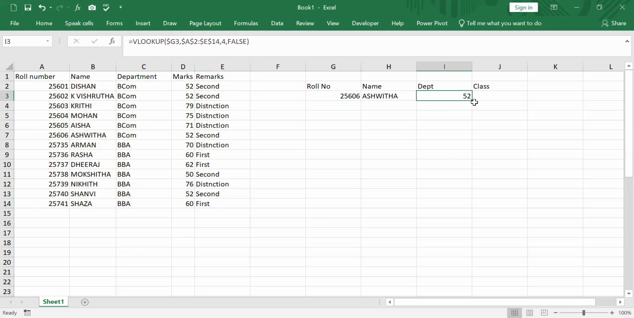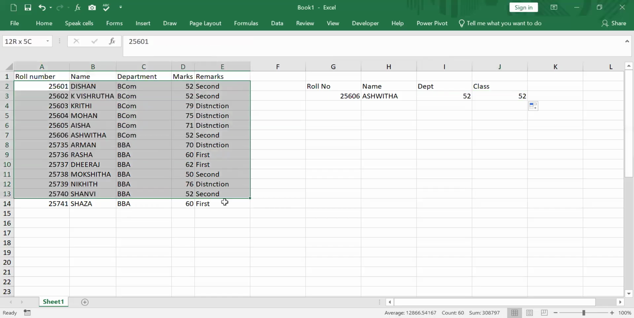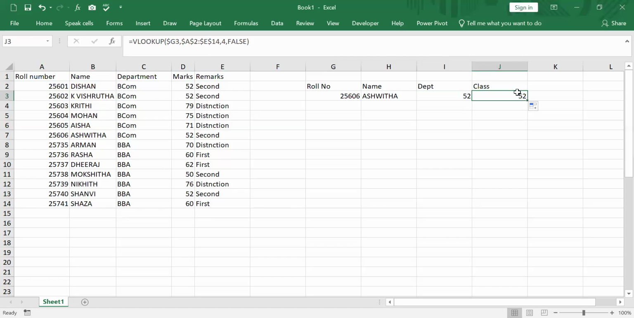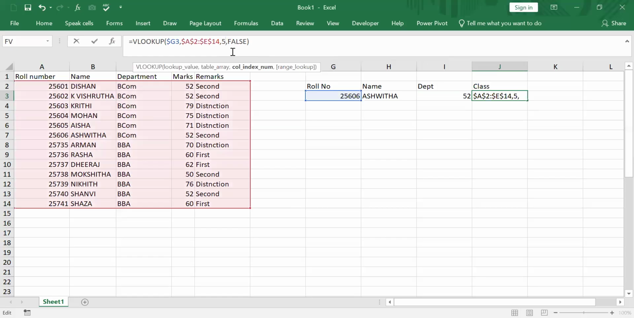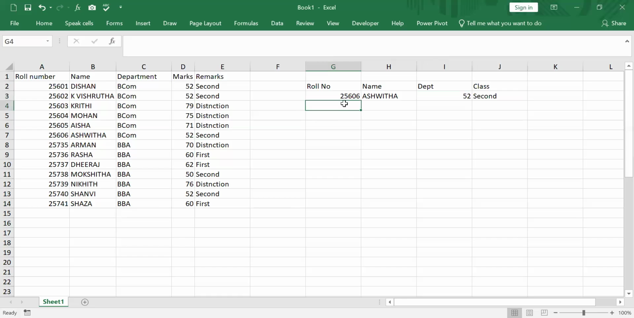Department has come. Now I can actually drag this formula because I have frozen this data using dollar sign. Even if I shift it, nothing will happen. So what has to be changed? Instead of 4, I have to make it. Suppose I want another to come here. Suppose I want 25603.